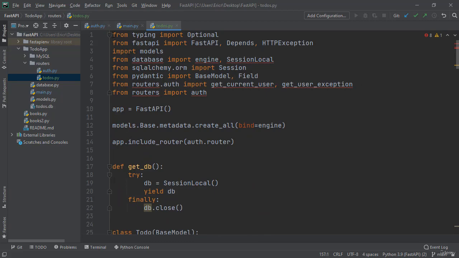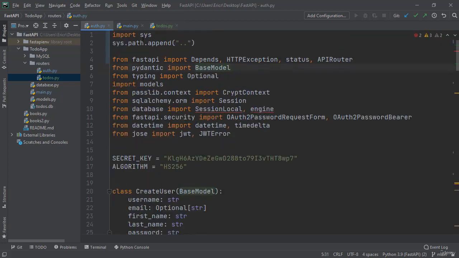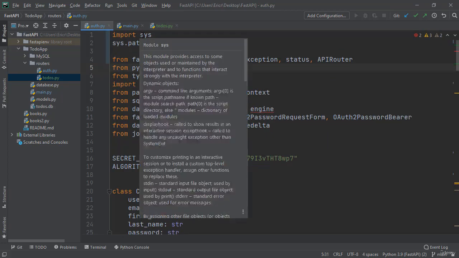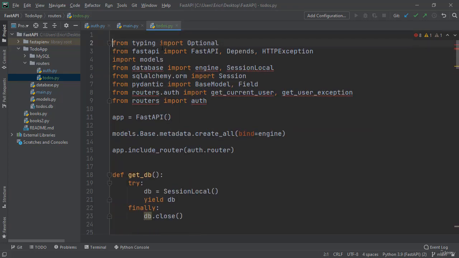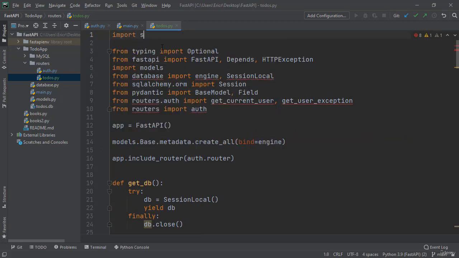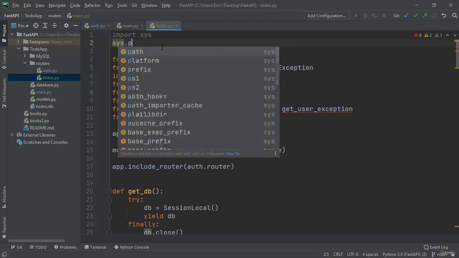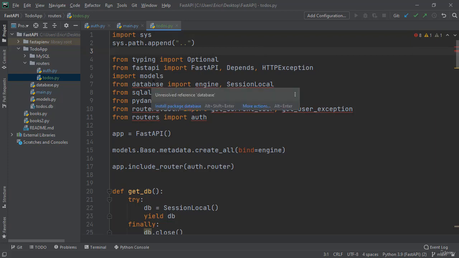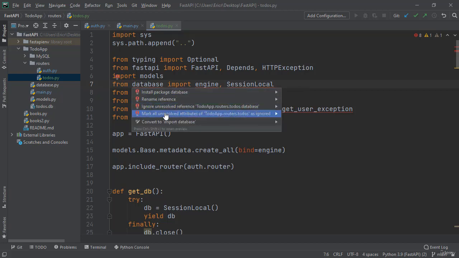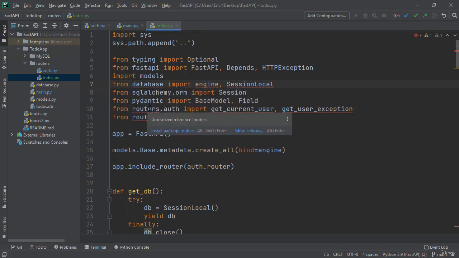So the first thing we need to do is at the very top, just like we did in our auth file, is to import sys and then sys.path.append a string of 2 dots. And some of these red lines we can just ignore. So this database, it's going to tell us to install, but let's hop on over to more actions. And let's say ignore all of these issues for now. And same with routers.